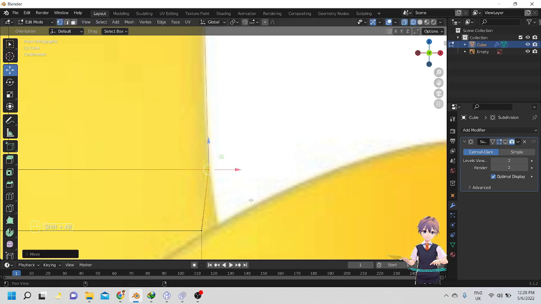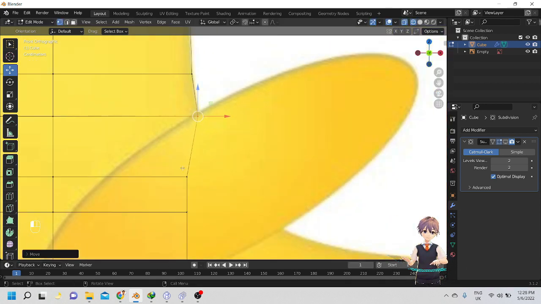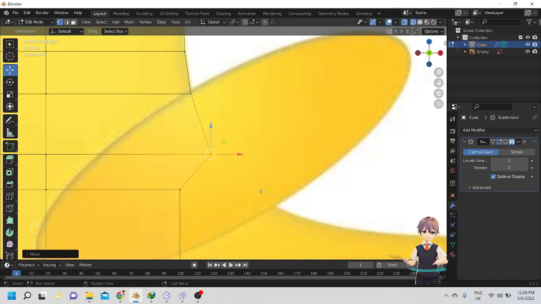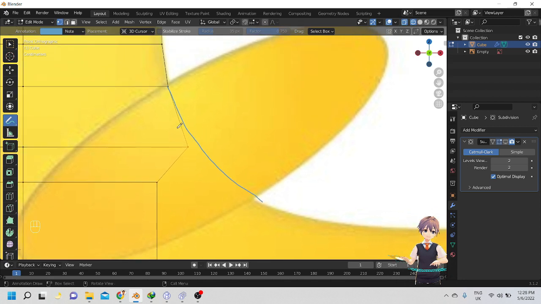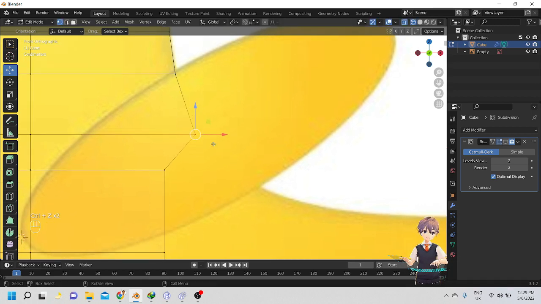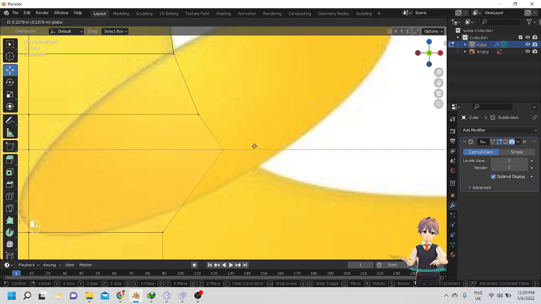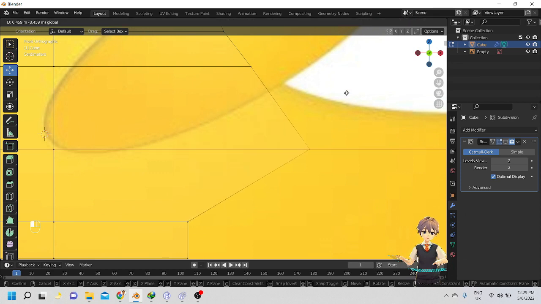by moving these vertices. Okay, I can't see, but I can imagine how it can be smooth like this. Okay, so just do it like this. Okay, I think it's fine. Like this.